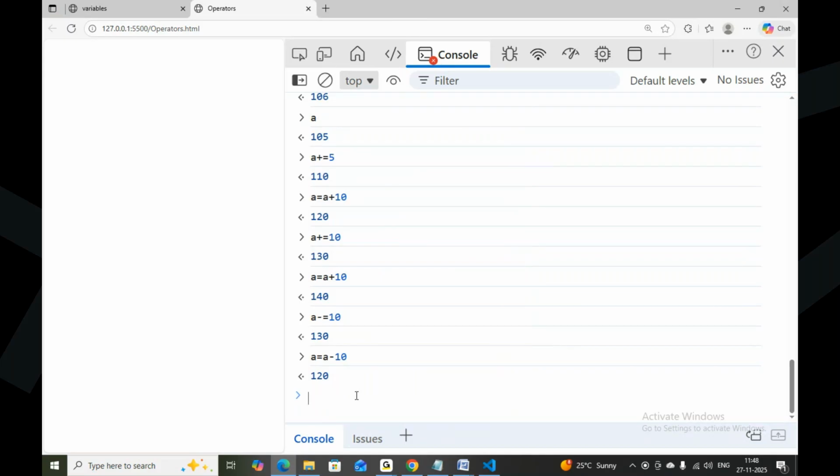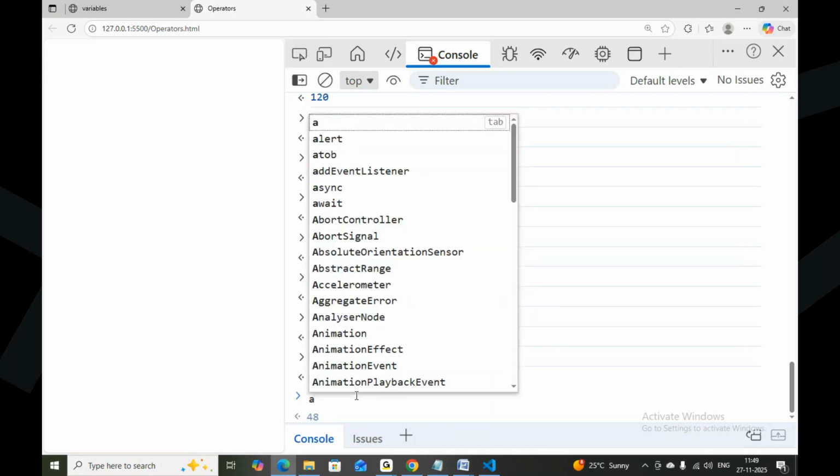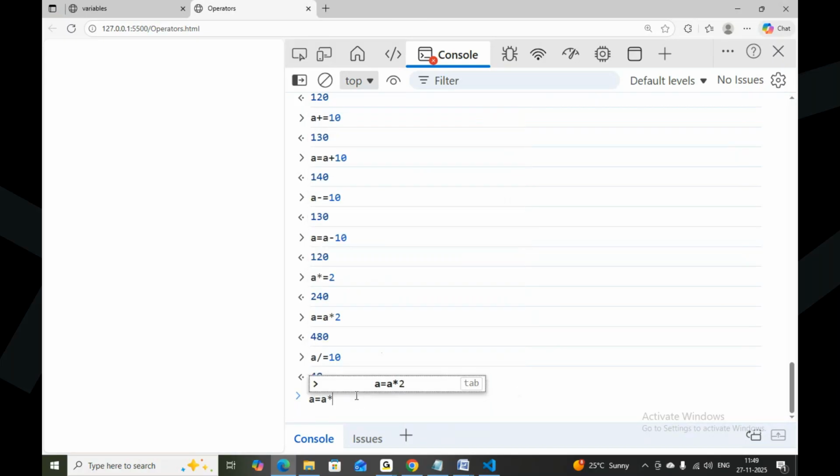Observe carefully. Now A star equal to 2. Let's say A is 240. A equal to A star 2 gives 480. Both are same. Am I clear, guys? A slash equal to 2. Say A is 48. A is equal to A slash 2. Both are same.